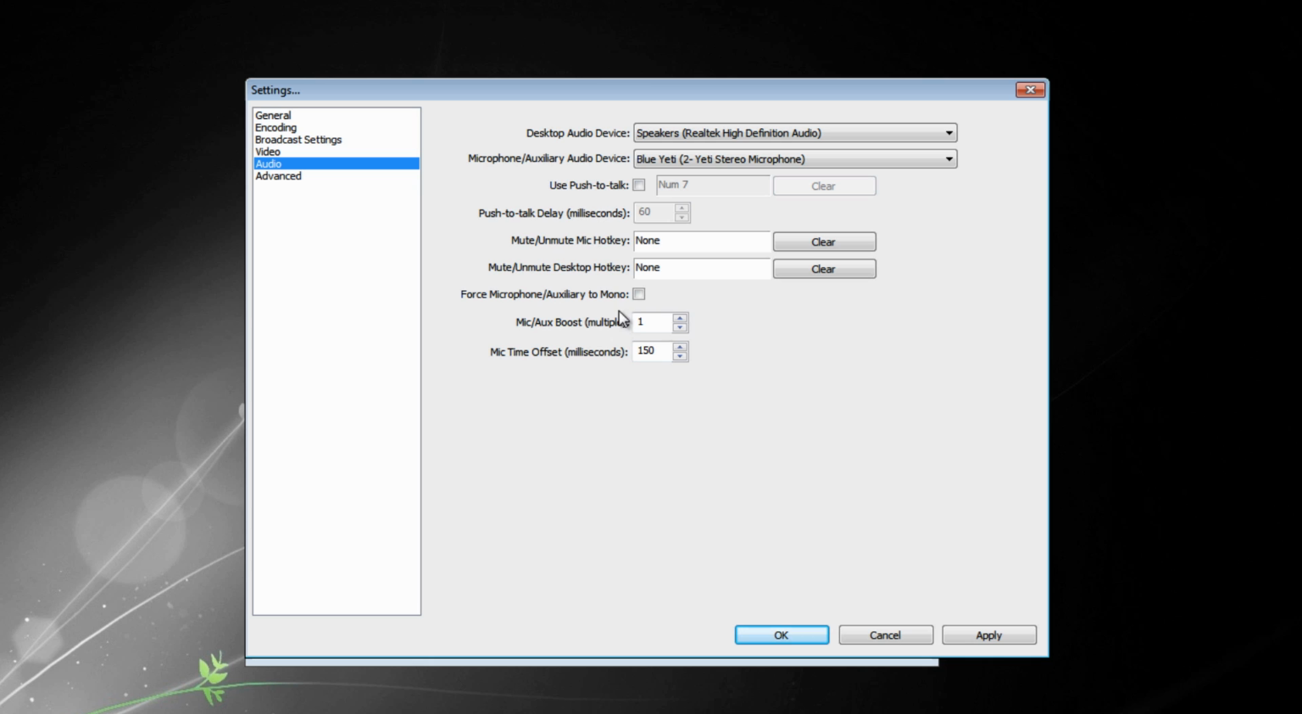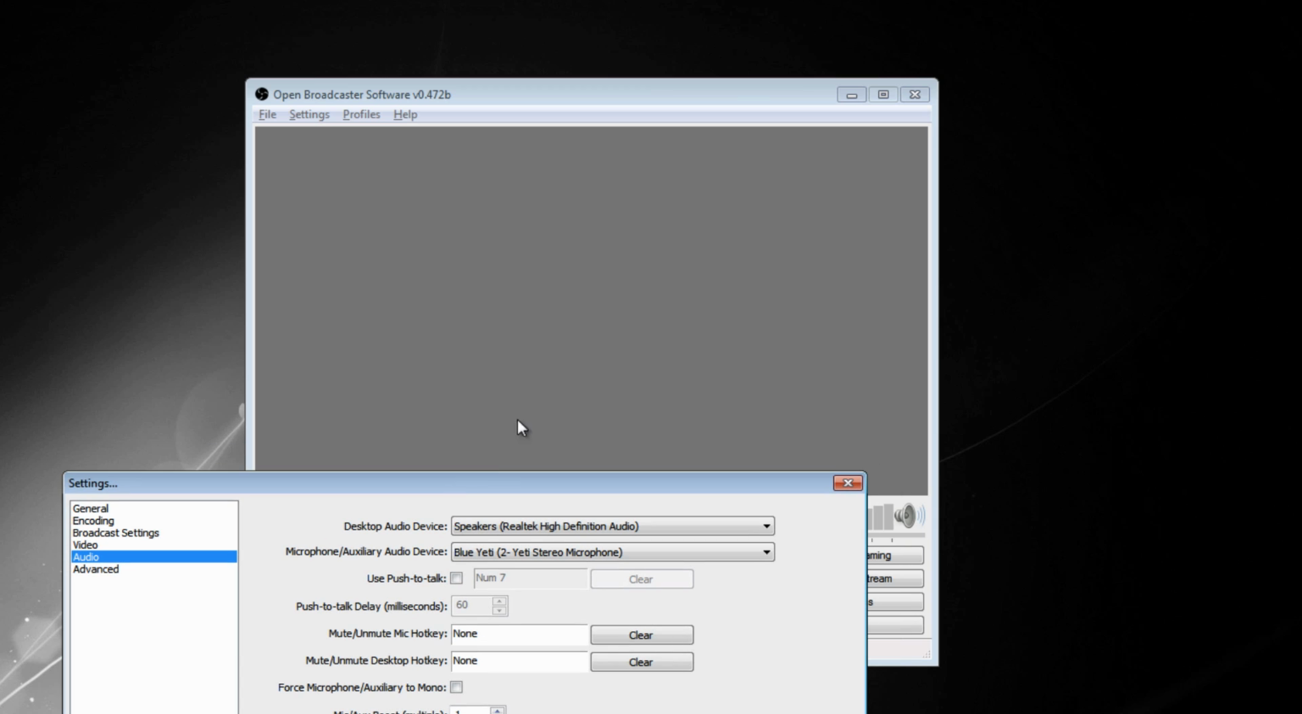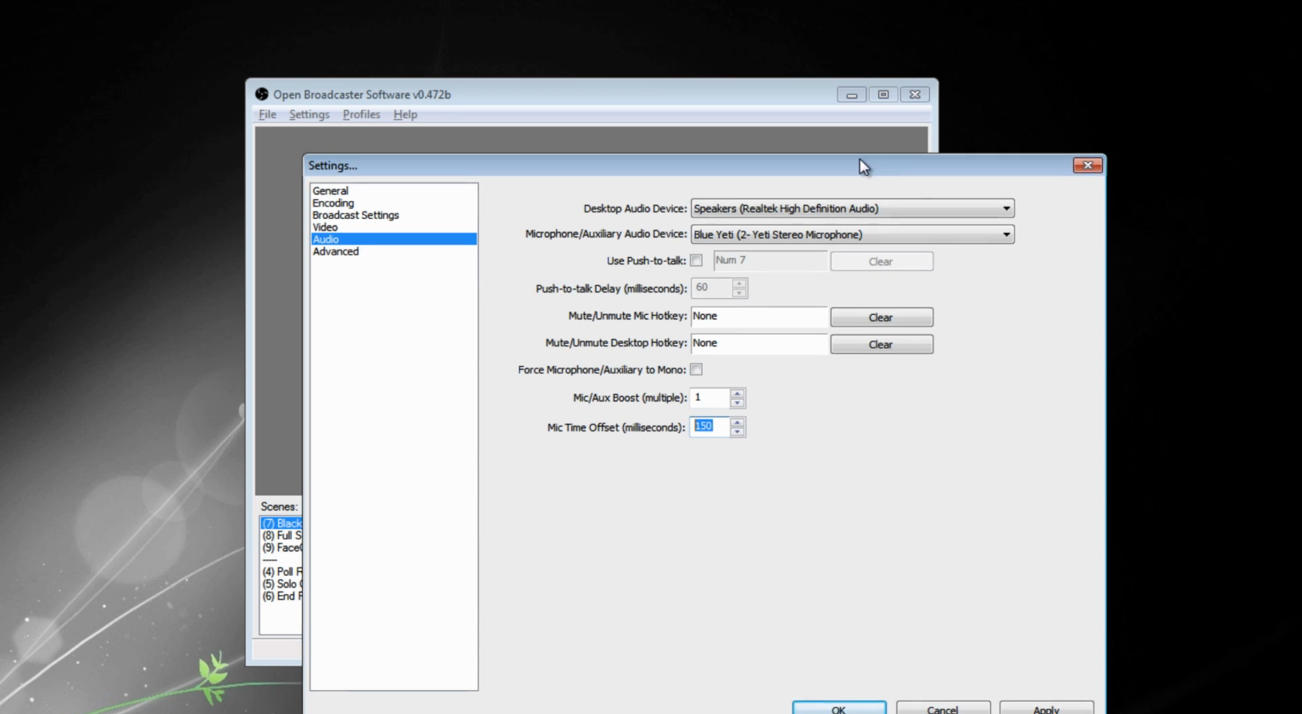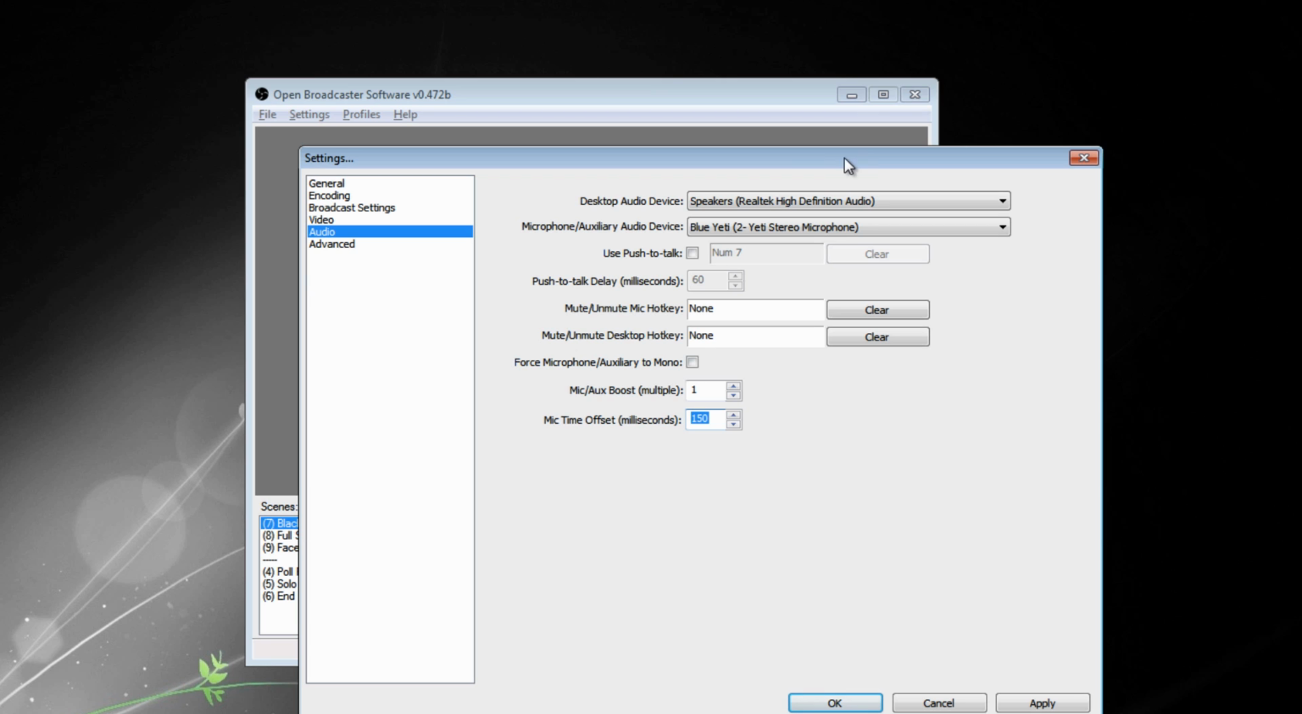Mic auxiliary boost multiple. I have no idea what this means. I would leave it at 1. And mic offset time. This is going to delay your mic input. The reason I have this set at 150 milliseconds is because my face cam is a little bit delayed. If I had this set at 0 and my face cam was on right here, you would actually see my audio coming out 150 milliseconds faster than my face cam. So my audio would be way out of sync. I use this because it matches it up a lot better, and it sounds more realistic if your audio is coming out at the same time.